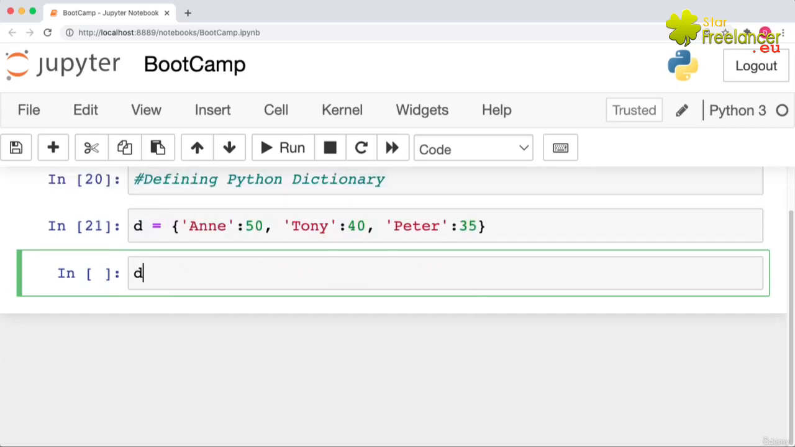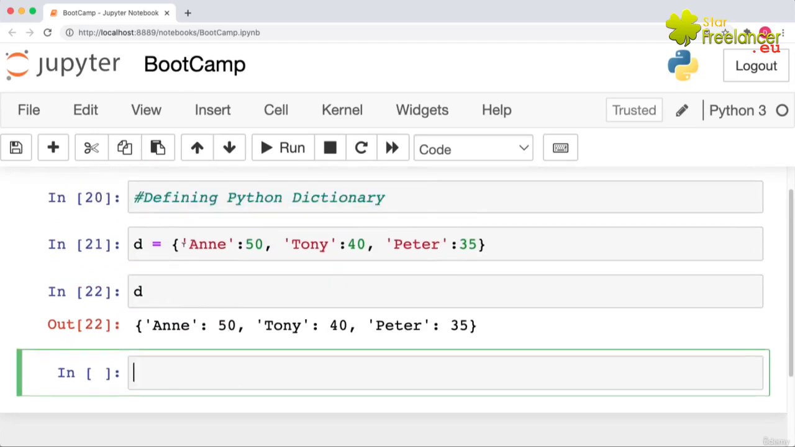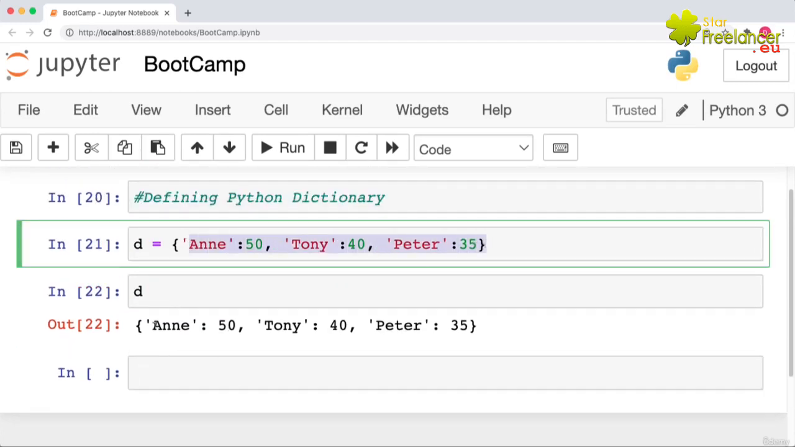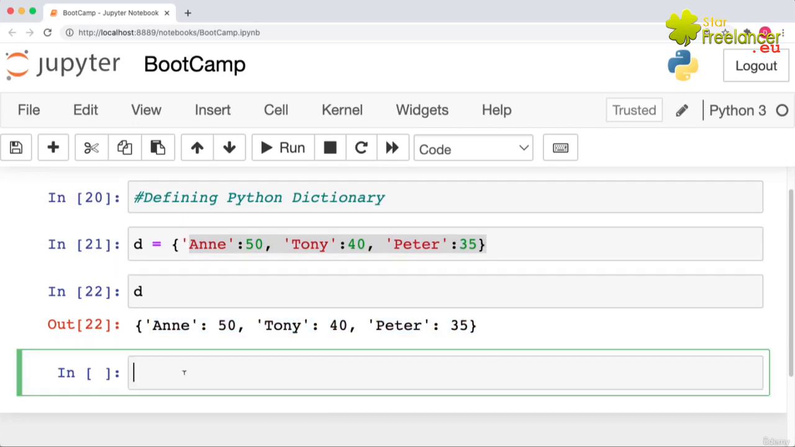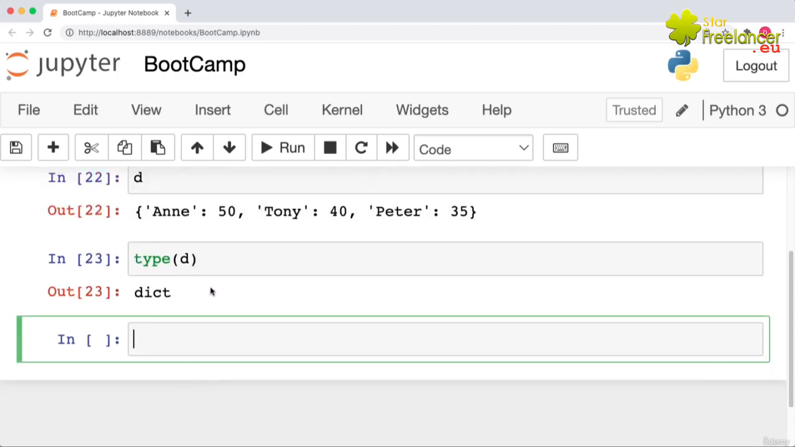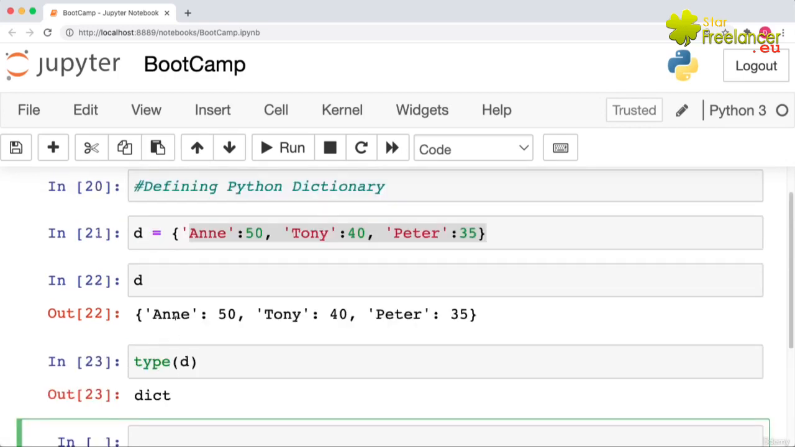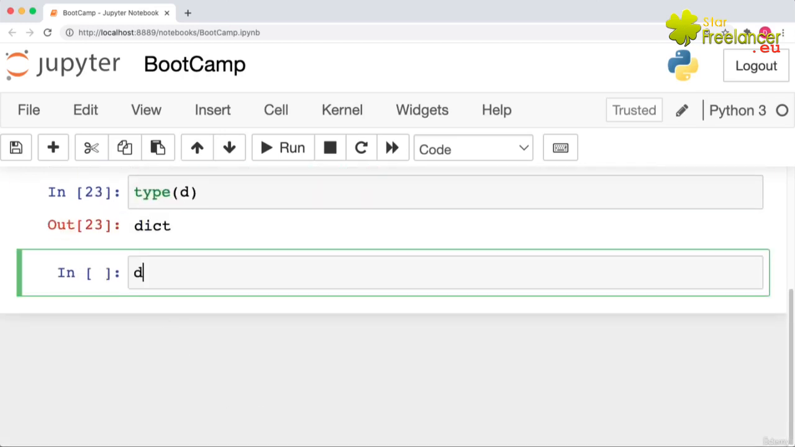If I enter D now, it's giving me this. What you should notice is the way I typed it in, that is the way it's bringing it out. That means it is ordered. Let me ask the system, what type of data is this? It says dictionary. Okay, this is how to define a dictionary in Python, the first method. But remember, we put quotation marks here because this is a string, this is a string, this is a string.